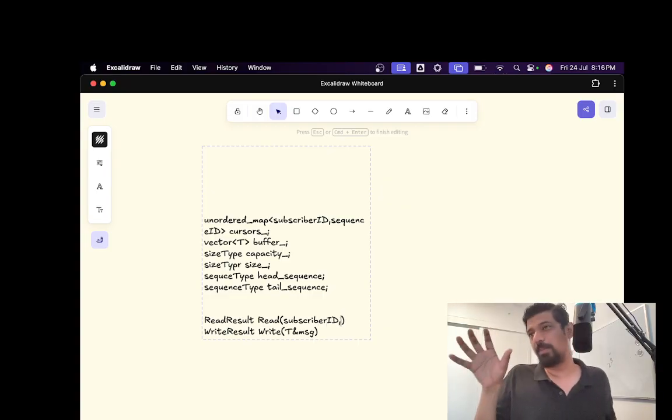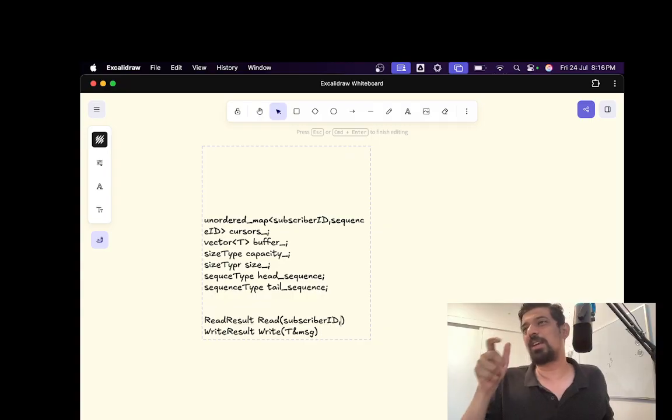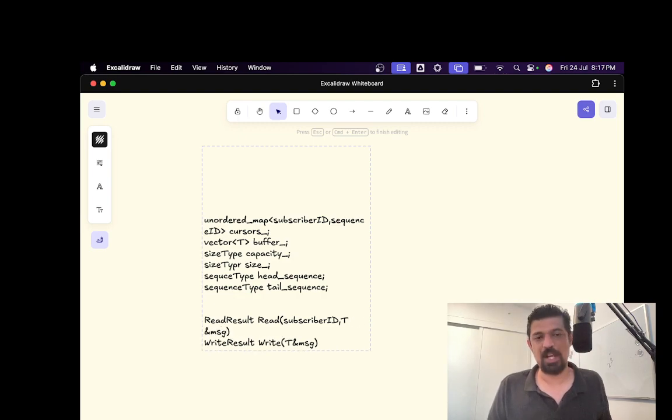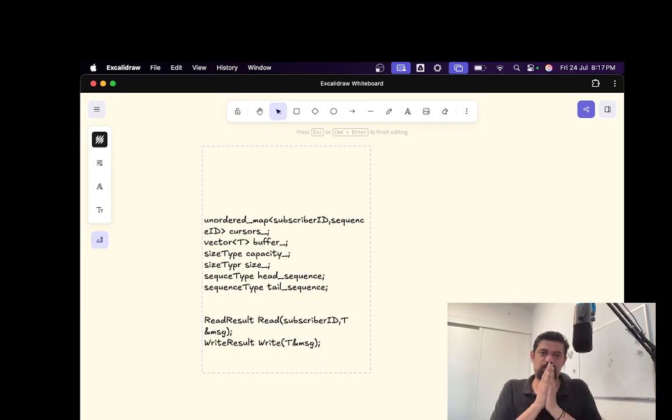Read result will return you back the status, pending messages. But where is your data? Like what you read, that is the main thing, right? So I want the user to pass his buffer. I'm not going to use my buffer; I want the user to pass this buffer. Okay, now read and write is done. What else? This part is done, I hope.